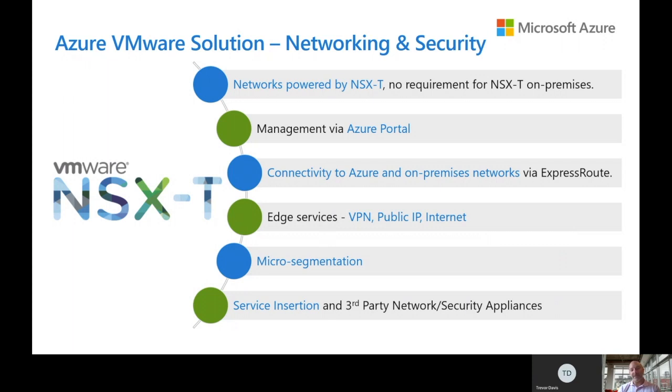So that's something that we do get some concerns from customers that they don't have NSX knowledge, they don't have NSX within their data center. That is absolutely fine, not a requirement for either.